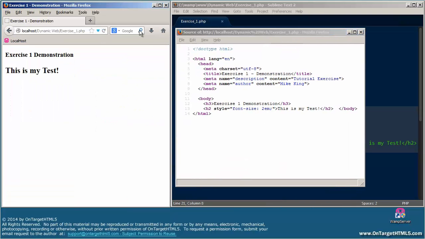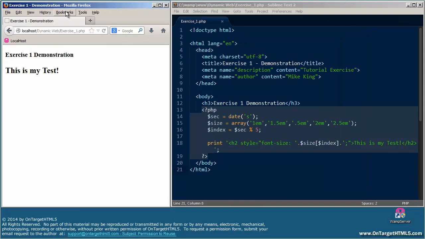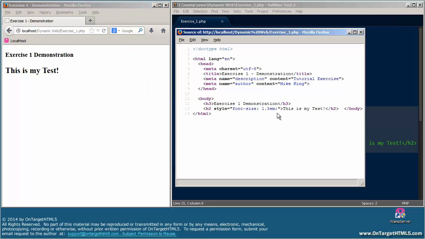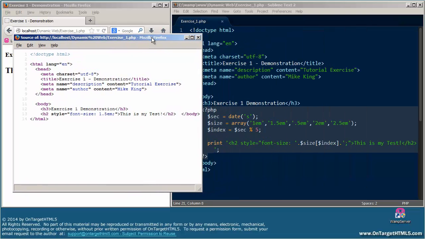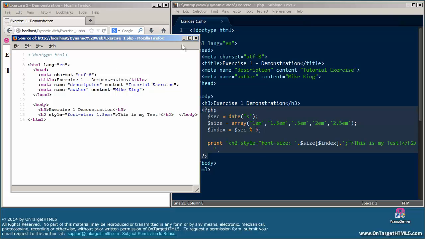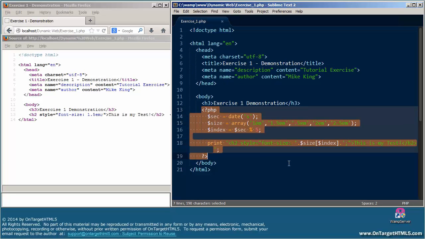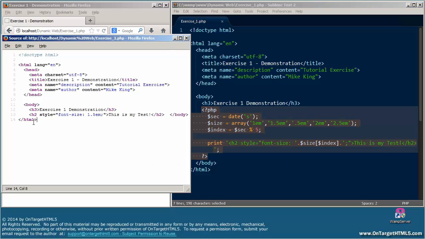If we update this again, and let's come back and view the source again, that font size has changed. And now you'll notice it's 1.5M. So again, we're getting that size dynamically from the server each time we request information for this particular browser window from the WAMP server. And you'll also notice that in our view source, we're not seeing any of that PHP code that's displayed in our development or text editor. All we see is the actual HTML code that's processed from that development.